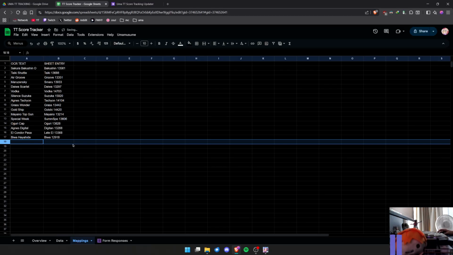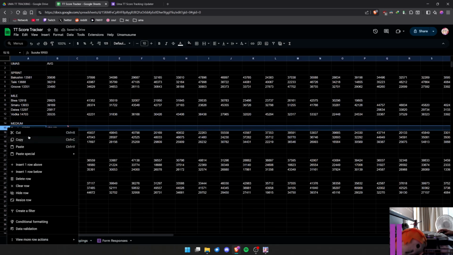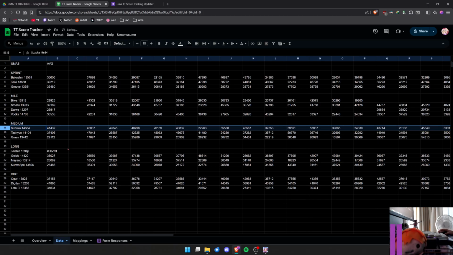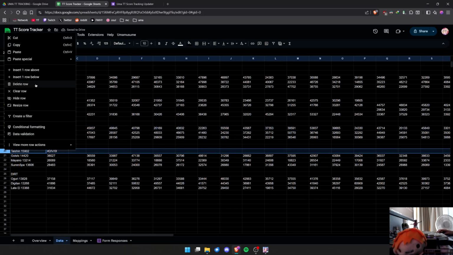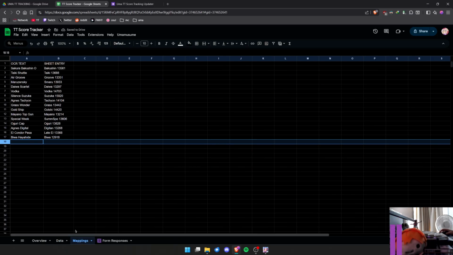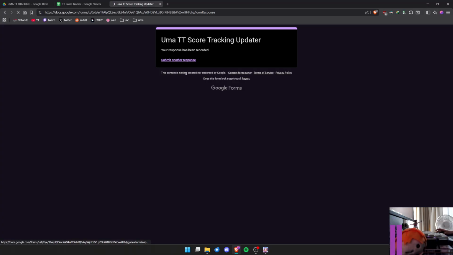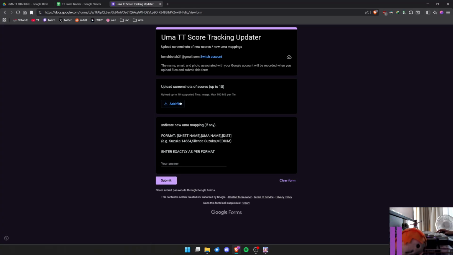We're going to delete this row. Let's replace back to 14684. Delete this row as well. And delete this row too. And we're gonna restore Suzuka 14684 manually here. Of course, you could also restore it via the form if you wanted to. 14684.